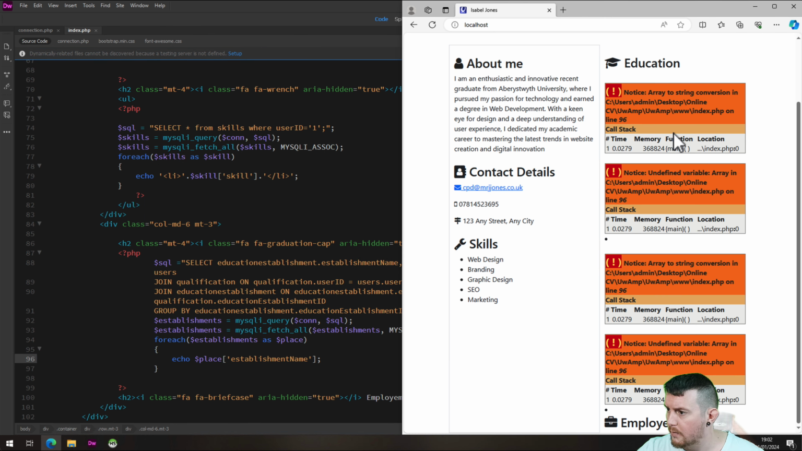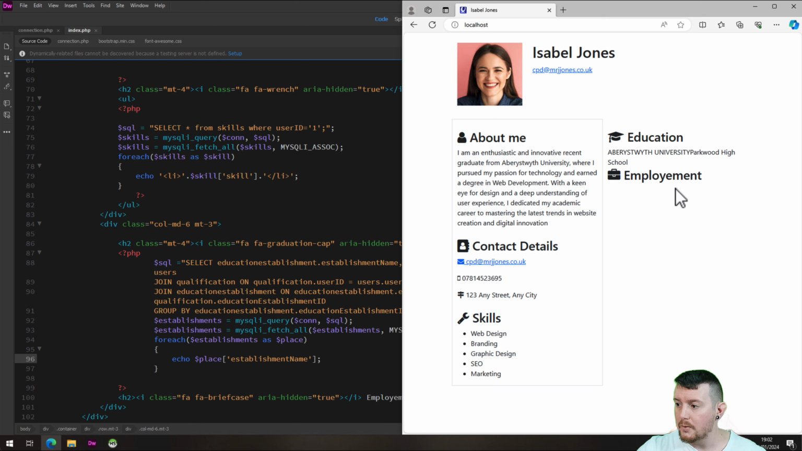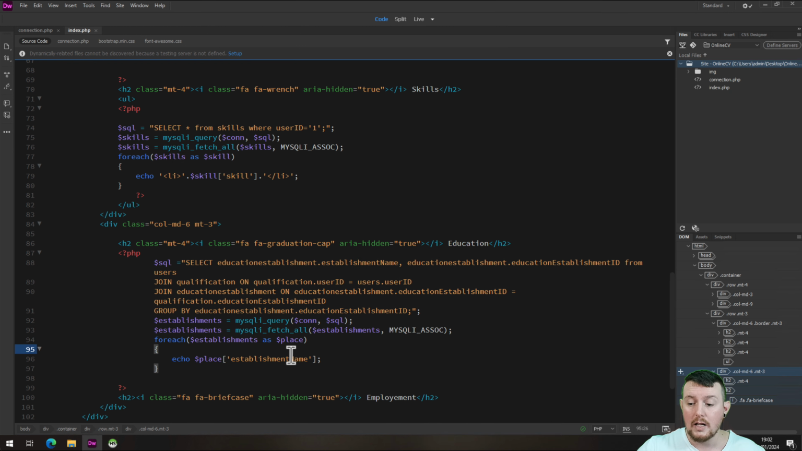Because it's telling me it can't convert from an array. And we do get the 2. We get Aberystwyth University and Parkwood High School, which is perfect. That is just what we want. But inside these, we want to then drill down a bit further. So we do want to echo its name.